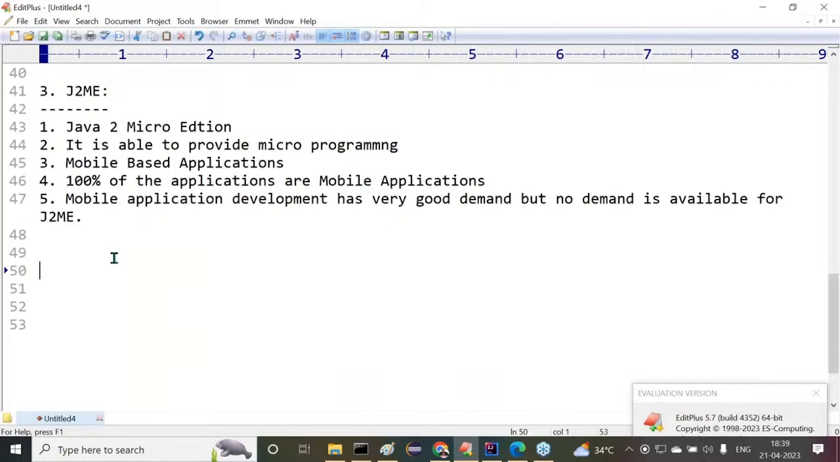At what time we have to come there? Next class, no? On Monday, 5:30. We have to come there. Please remember this. At 5:30, we have to come next class.